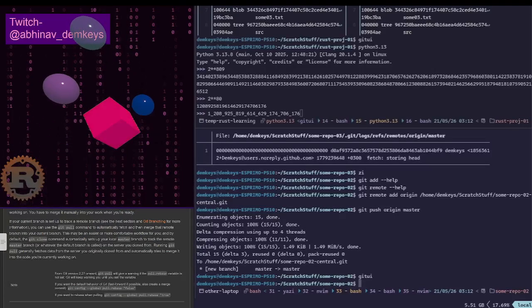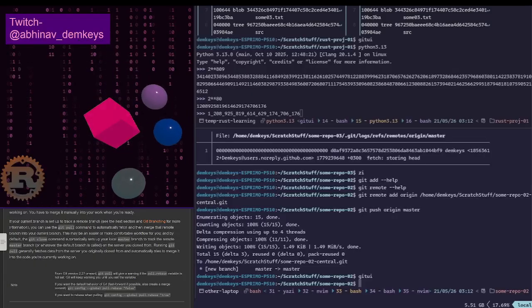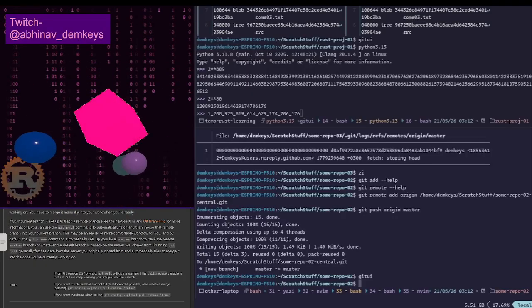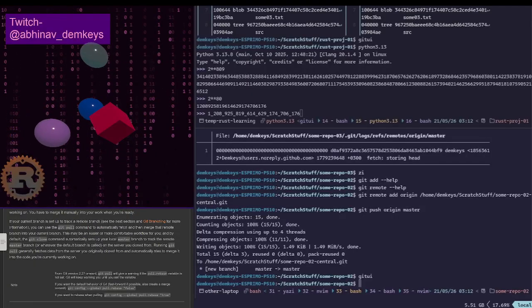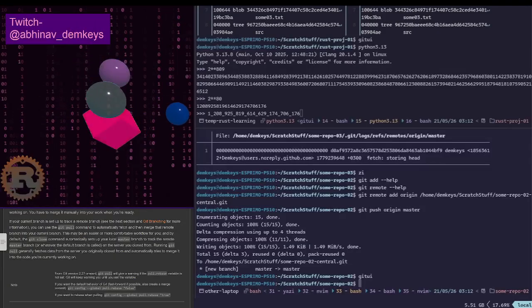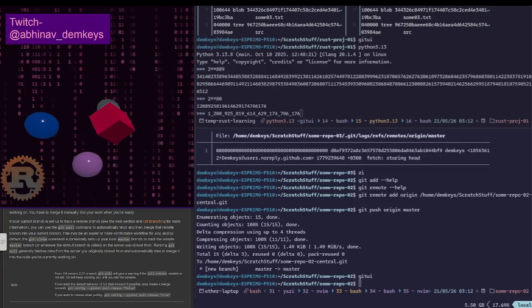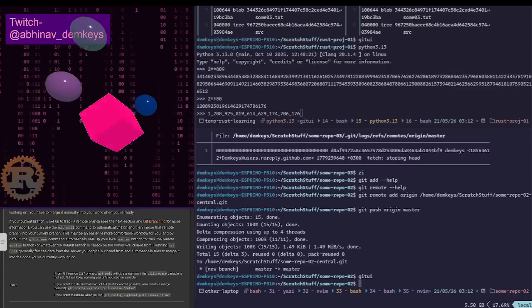Sorry, I blanked out. Today we are gonna be continuing learning about Git, remotes, branches, and there was one more thing: bare repos. Yeah, we're going to continue learning about that.